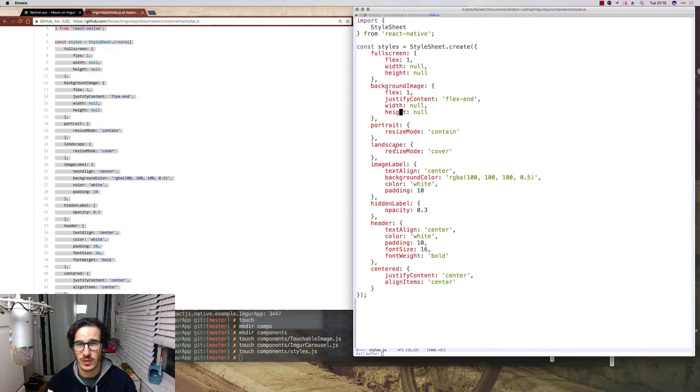I'm not going to go into the details of all the different styles because that would be kind of silly, so here's just the important part. We have a portrait and a landscape class where for portrait we make sure that images are contained. Basically, we want to see the entire image, and for landscape, we want the image to cover the entire screen.